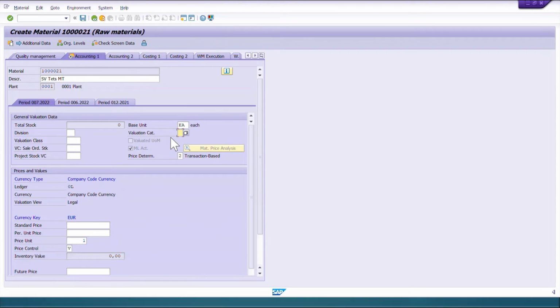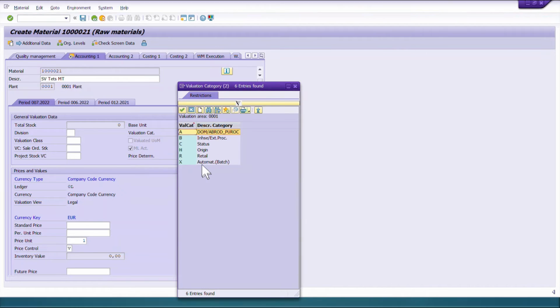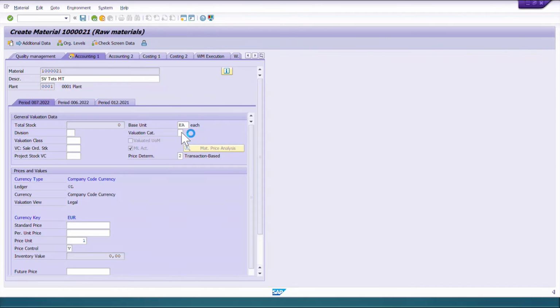Then here I have to give my valuation category, that is a single digit category. So I have created A. If you don't know, you can check here as well. Whatever category is active for this plant, all will appear here. In my case, I have selected A, then give all the rest of the details.